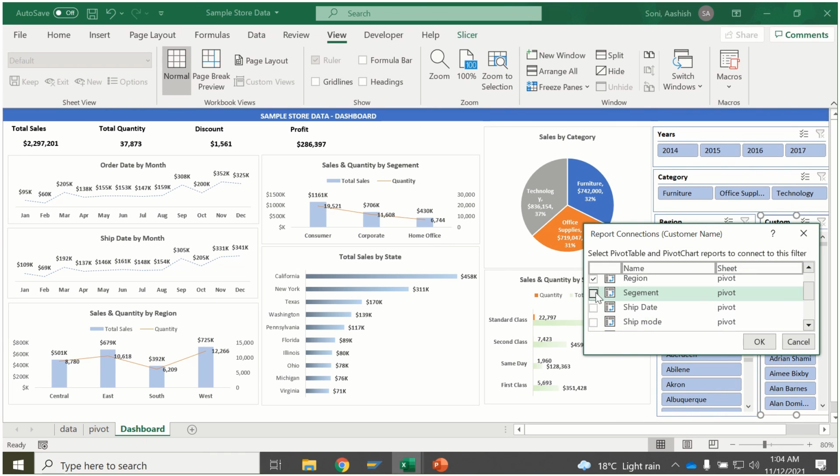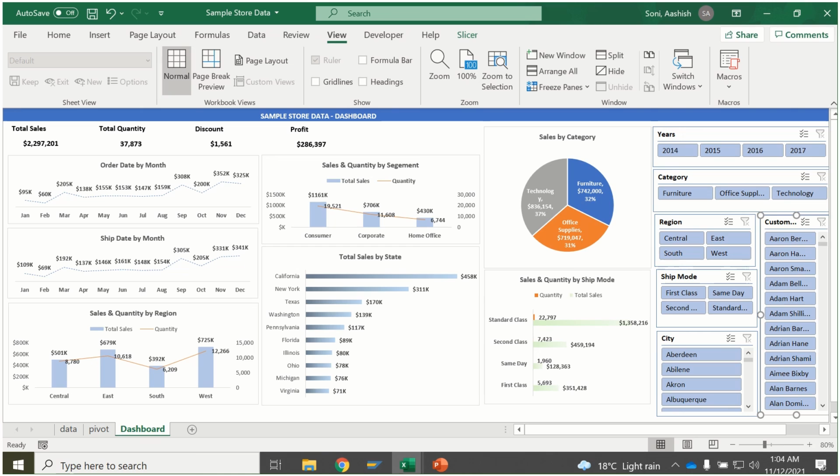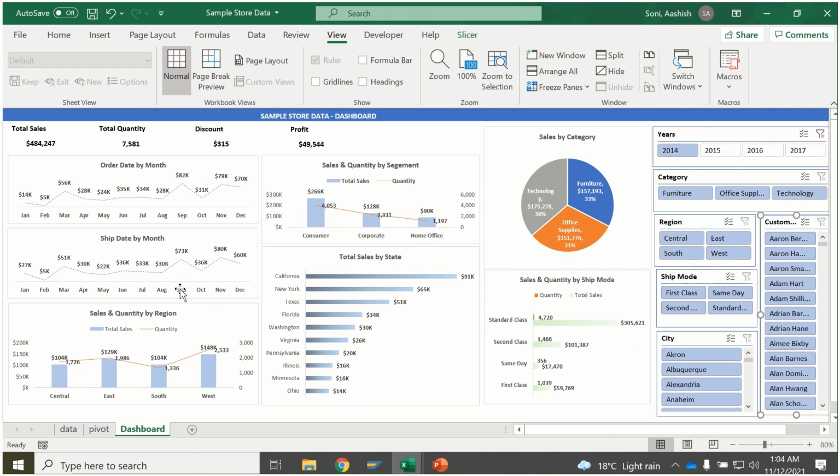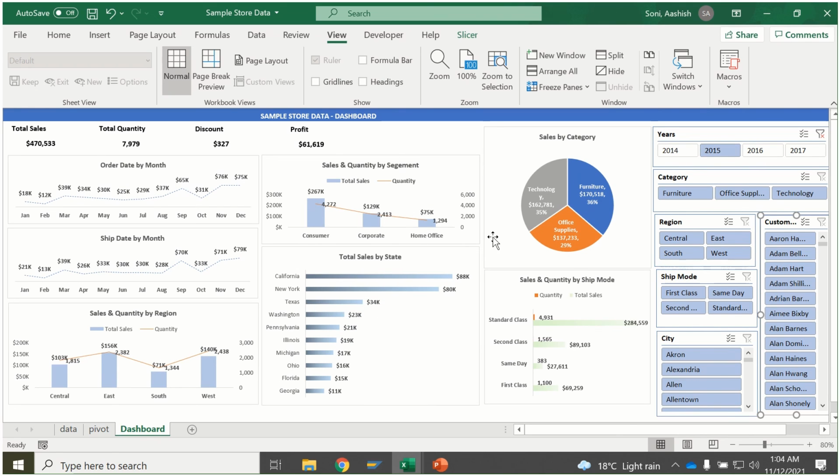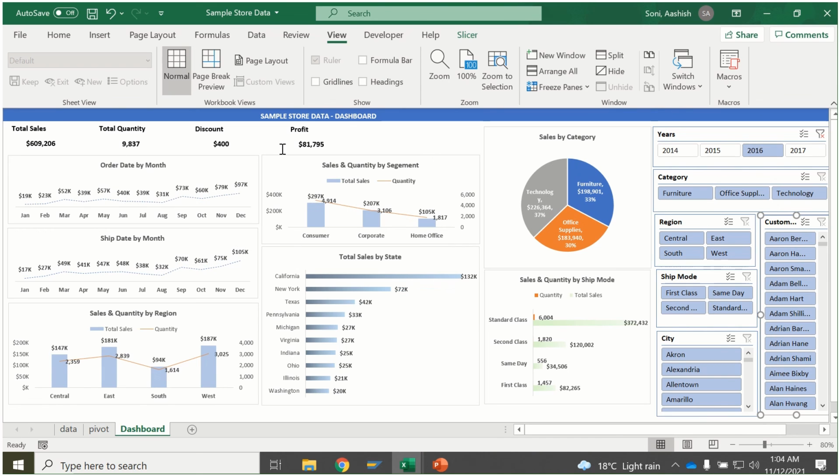Now we gave slicers to all. Now just see. Now I want to see data for 2014. I'll just click on 2014. All my dashboard changes. In 2014, it gives me the orders by month only for 2014. I want to see only 2015. I'll click on 2015. My complete data changes. 2016, my complete data, even these boxes change.